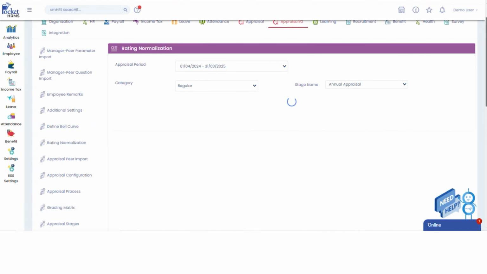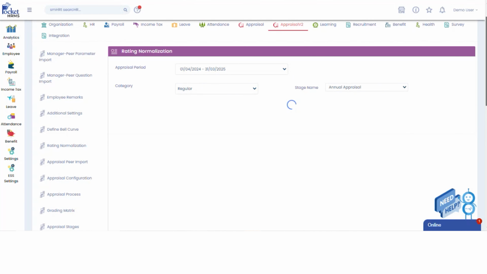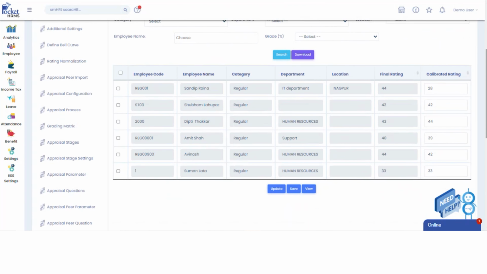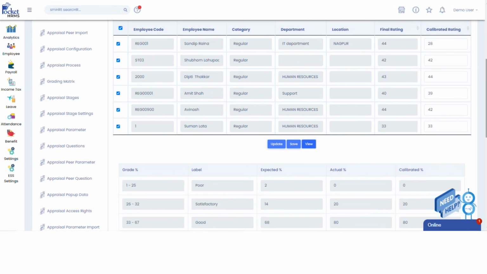On this page, we select the appraisal period, the category of employees, the appraisal stage name, and the system generates the data in a tabular format. We can change the calibration values for the employees if required, to ensure accurate results.